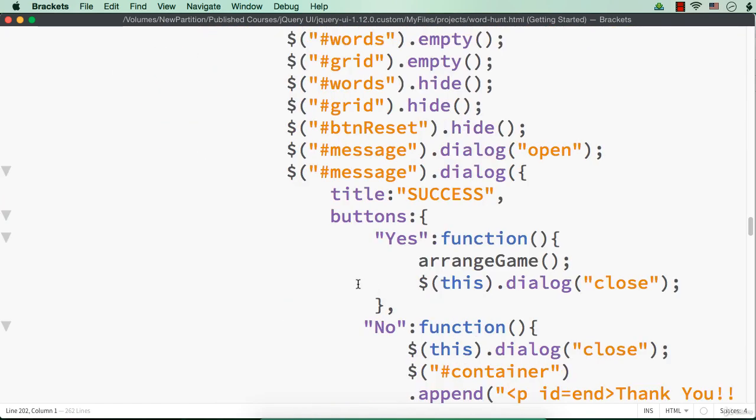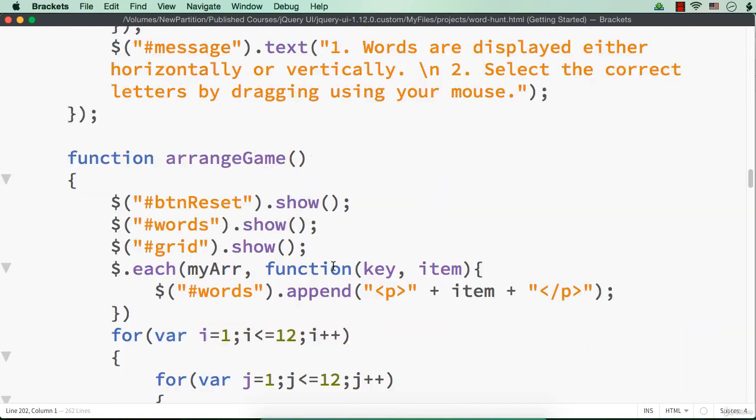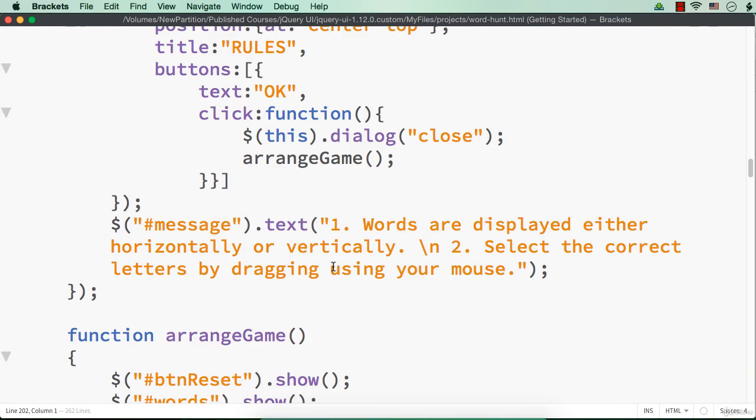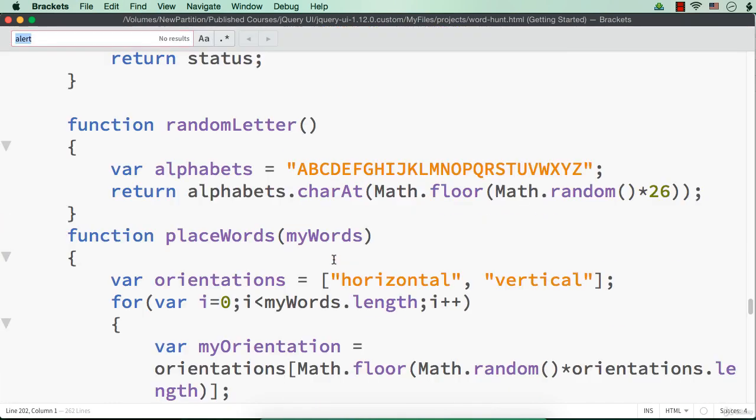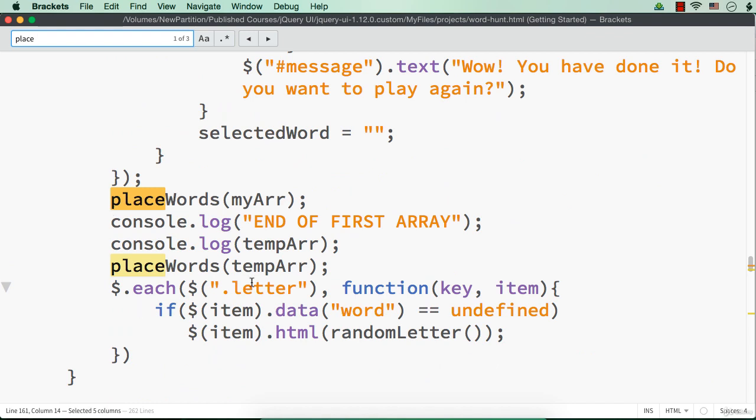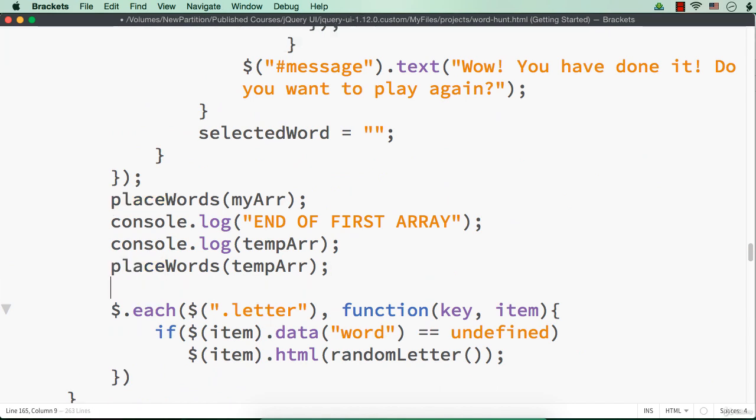So where should we clear the temporary array? Actually, after placing the words, that is where we are calling the placeWords function. Let me find the placeWords. That is, after placing the words, we need to clear the temporary array. Otherwise, the same word will be repeated many times. That was a mistake in our logic. So this temporary array was created, added words, and once it is used, or once the words in the temporary array are placed, then we need to empty the contents.